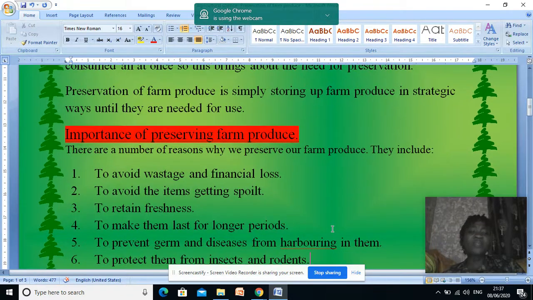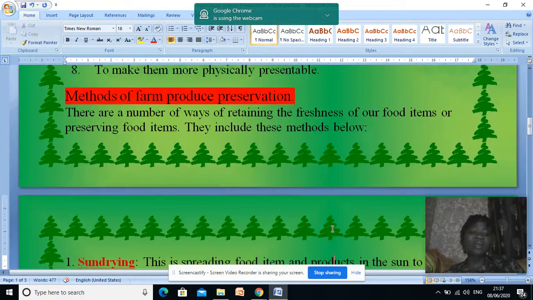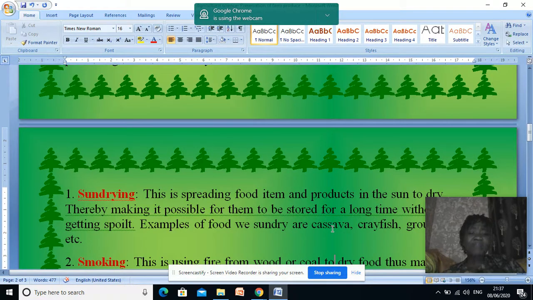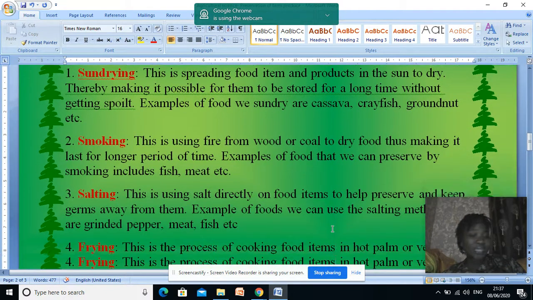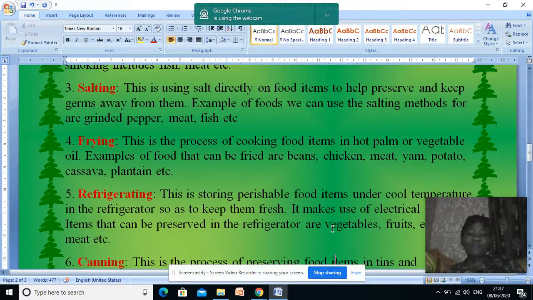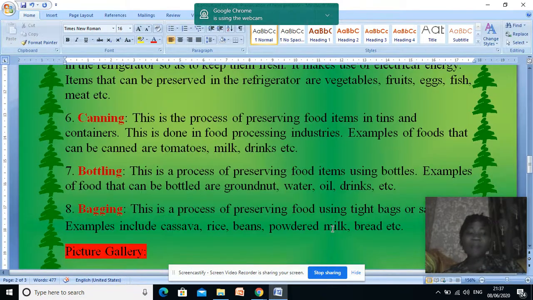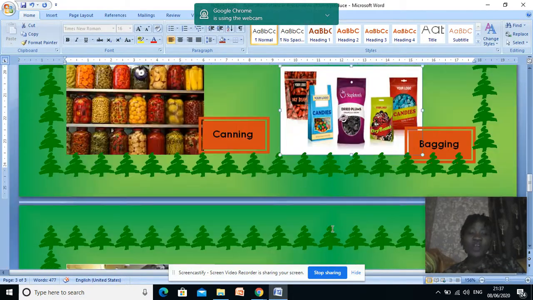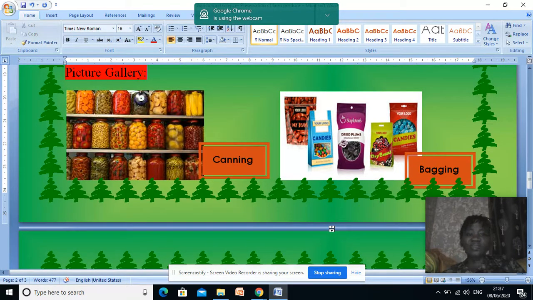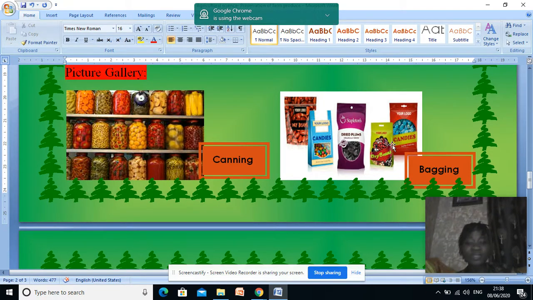Before we go to the importance of preserving farm produce, let's quickly look at the methods of preserving farm produce. We have sun drying, smoking, salting, frying, refrigerating, canning, bottling, bagging, and so on and so forth. Looking at the picture gallery, you can see here canning. This is canning, as simple as it is. It's just putting farm produce in cans to preserve them.